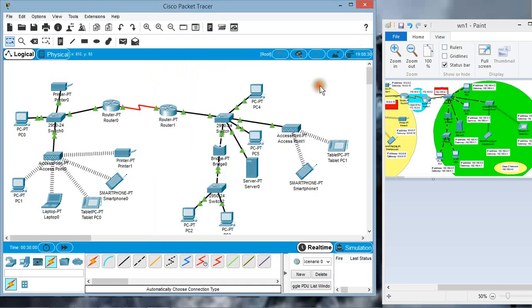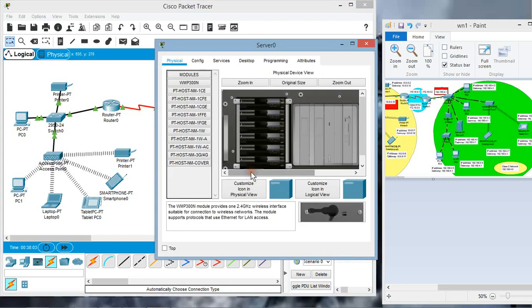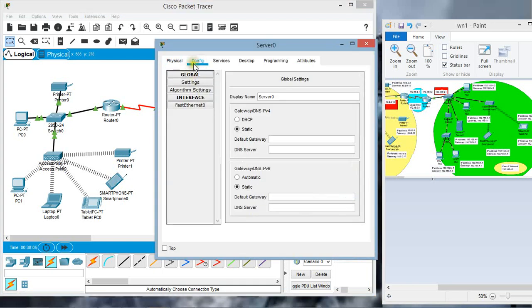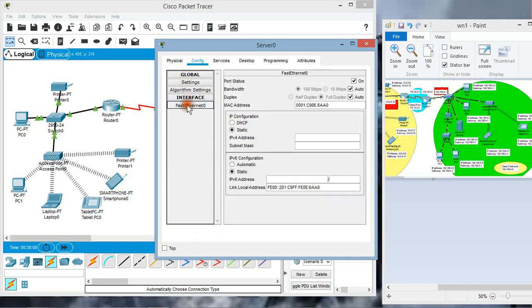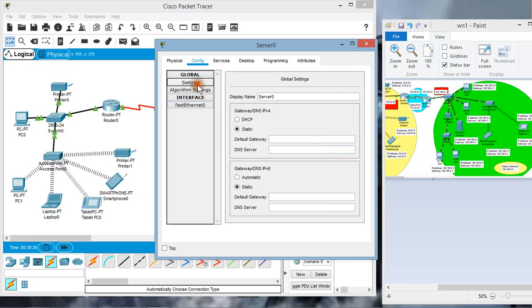Close it. Similarly, configure the IP address on this Server 0. In the Config tab, Fast Ethernet 0, the port status is on. Static IP address. Let's configure the IP address as 192.168.4.4. The subnet mask will be chosen by default. From global settings, specify the gateway IP address as 192.168.4.1.